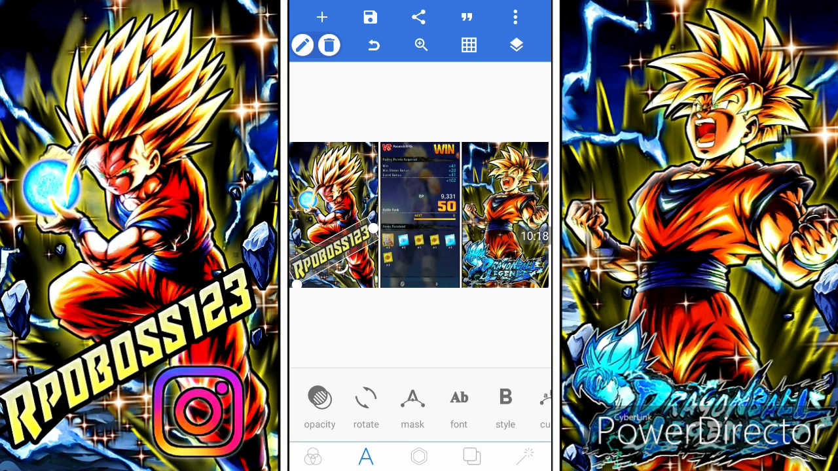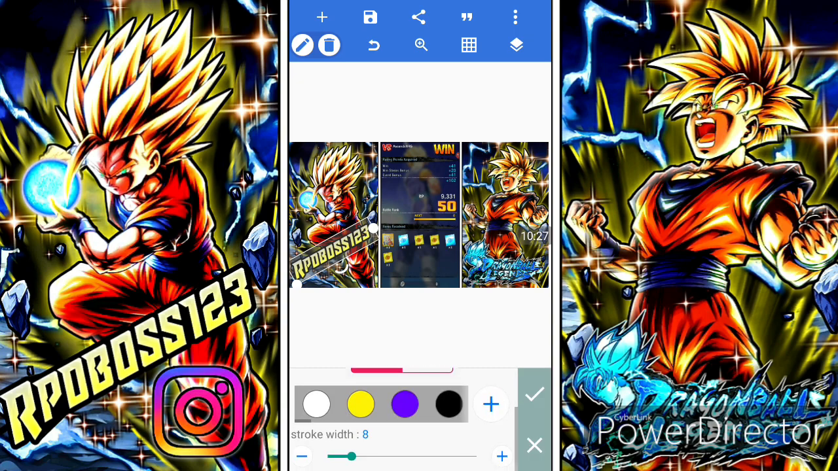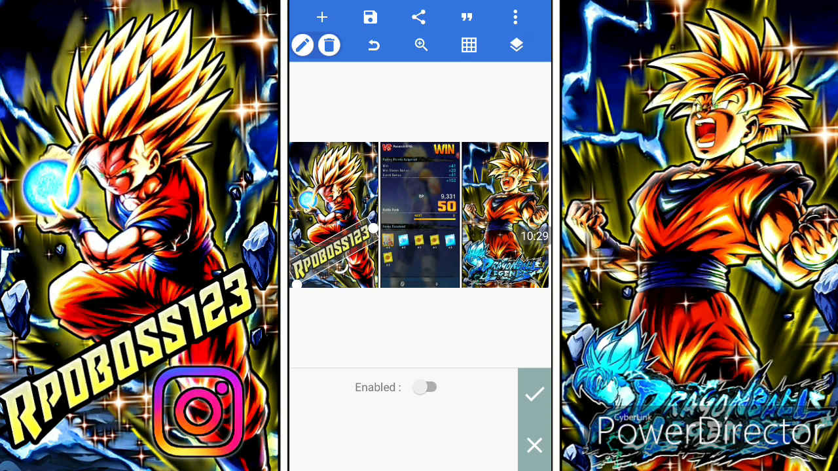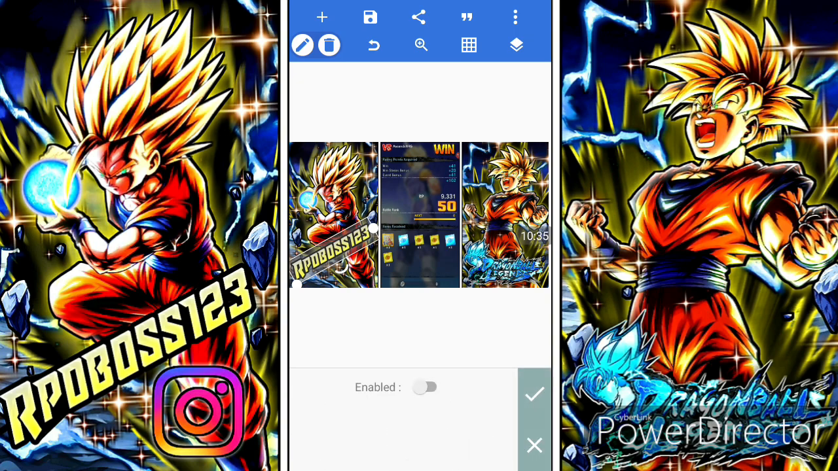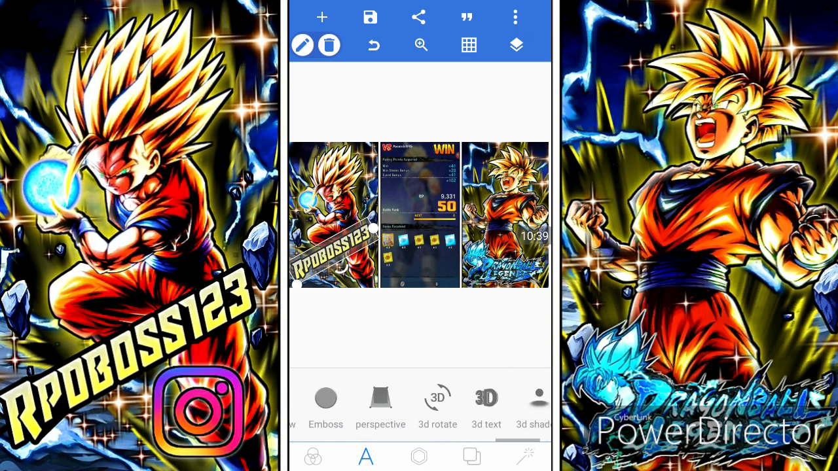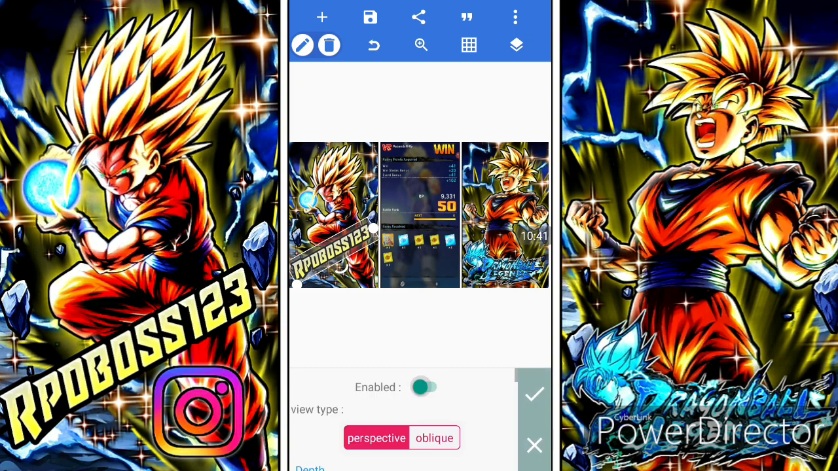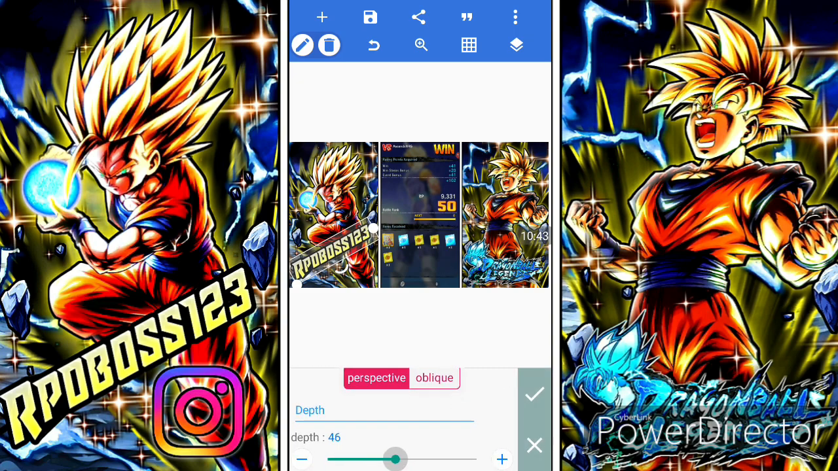You can rotate it. I'm just saying this if you don't know how to make your text pop out more. You can add strokes to it. I already have my stroke here. You can add a shadow to it, make it white. Inner shadow, like that. You can make it pop out like this. You can do it like that.